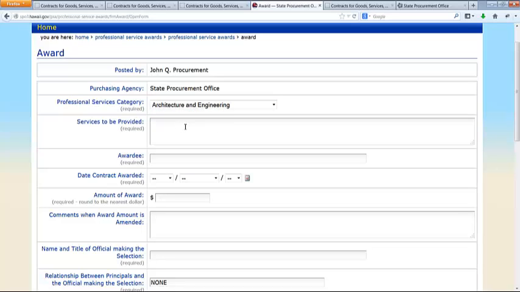The services to be provided are design services for a new ball field. The awardee is ABC Design Incorporated. This is just a text field, so you're going to put in the name of the company, their legal name, the date that the contract was actually awarded, and you'll be able to put in dates.